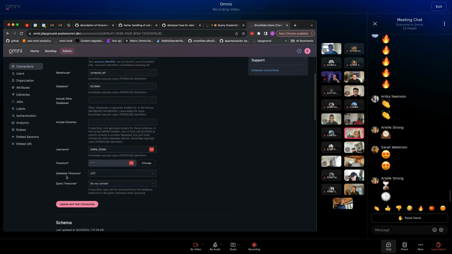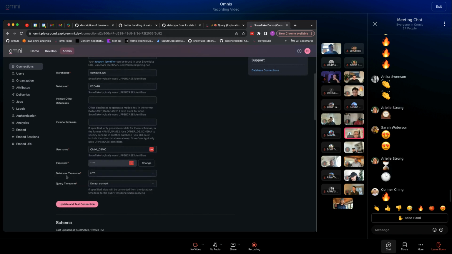Database time zone tells us what their database is set to, so it should generally be UTC, except sometimes specific for Snowflake, or who knows if someone has something weird going on. And then query time zone will default to do not convert, but if you set that to something else, then we'll set the session time zone when we make a connection to the database to be equal to that value, and then any column that doesn't have a time zone associated with it will be explicitly converted from the database time zone to the query time zone.